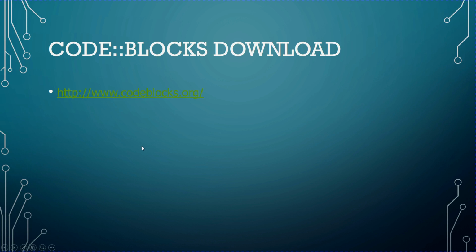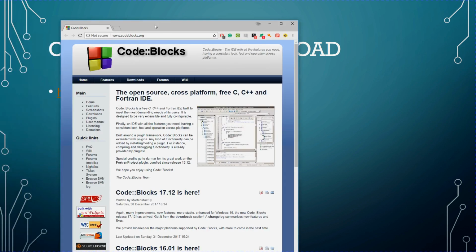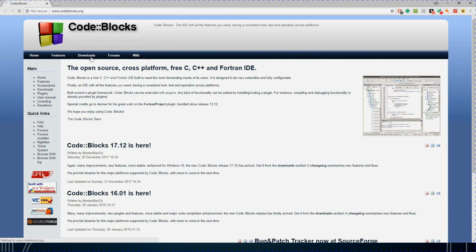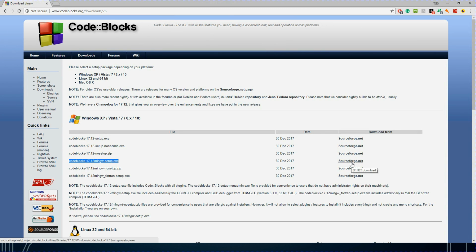Now, if we want to install this IDE, we have to go to the codeblocks.org website to download their binary release. So when you open up a browser and type in this link, you will go to their official website. Then we click Downloads. Then we need to click on Binaries, so we can download the binary release of it.